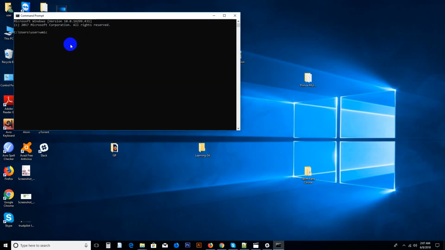wmic memorychip get speed. So wmic memorychip get speed. So now you have to press enter.